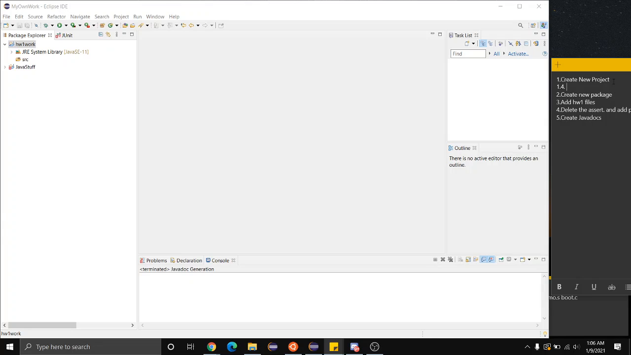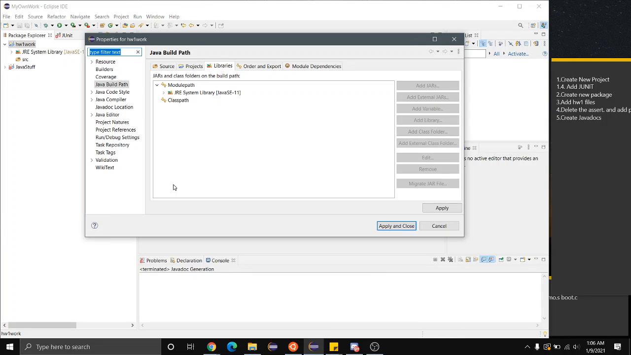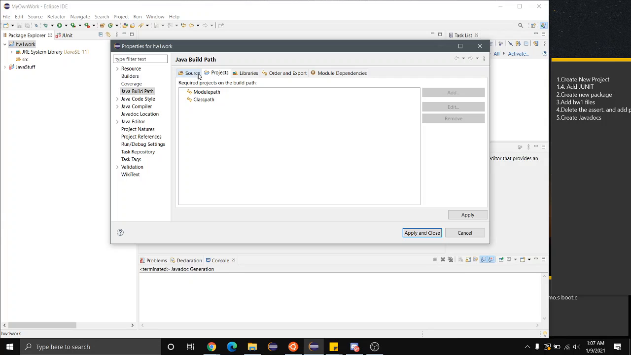For JUnit, we're gonna right click, go to properties, and in here go down to Java build path and into our libraries tab. I remember someone asking on Discord that they don't see the classpath file. The only thing I can recommend is to reinstall Eclipse, because the classpath is a file where everything's linked together.